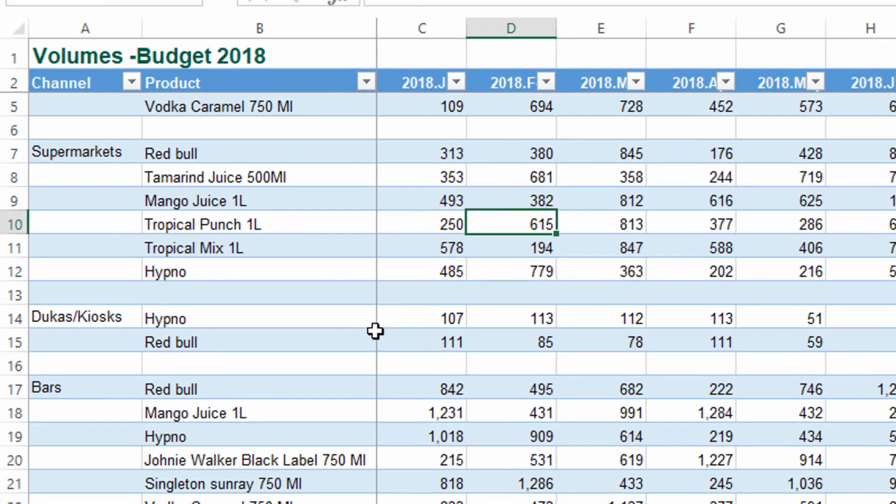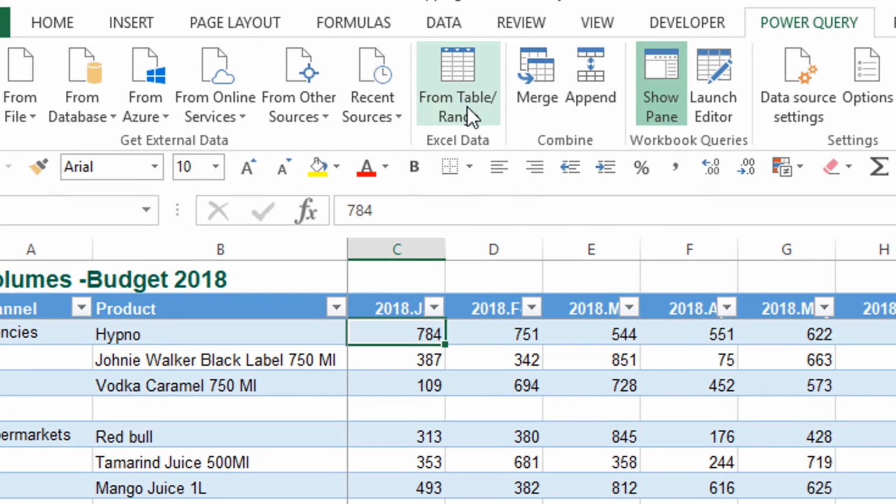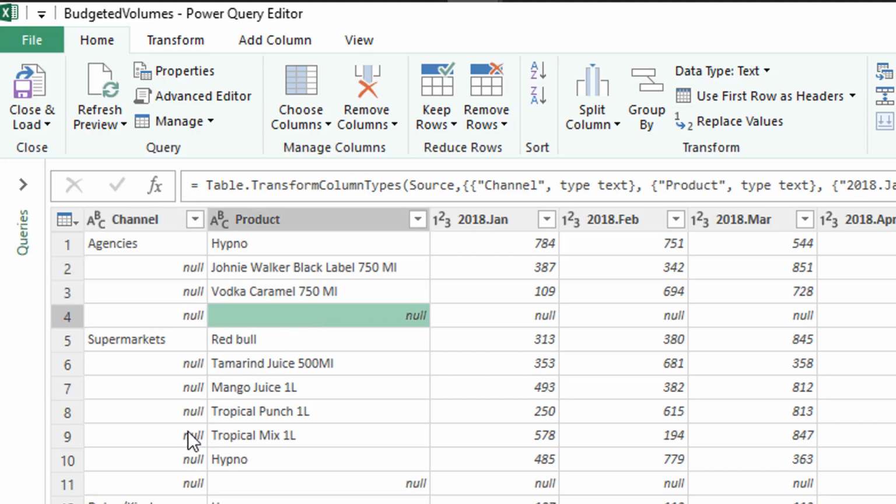So let's come back to these budgeted volumes and do the same process. Go to Power Query and choose From Table or Range. Then it opens up this query editor again. And in this table, we are going to do a number of transformations for this data. As you can see, I have some cells which are null because they were initially blank, if you remember, as I was loading. So the first thing we want to do here is to filter out all the blanks using this product column so that we eliminate the rows that were blank from our data source.